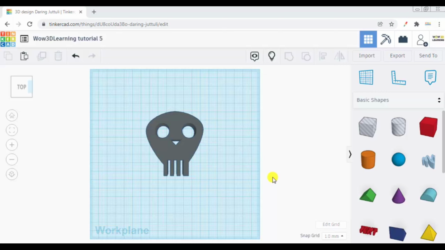So in this tutorial number 5, I am going to cover a few handy tips on how to make organic shapes. Using organic shapes, we will learn how to make this skull. Also, we will cover how to design circular patterns and how to break a single object into two parts in order to fit our 3D model for final 3D printing onto the printer bed. So let us begin with organic shapes.